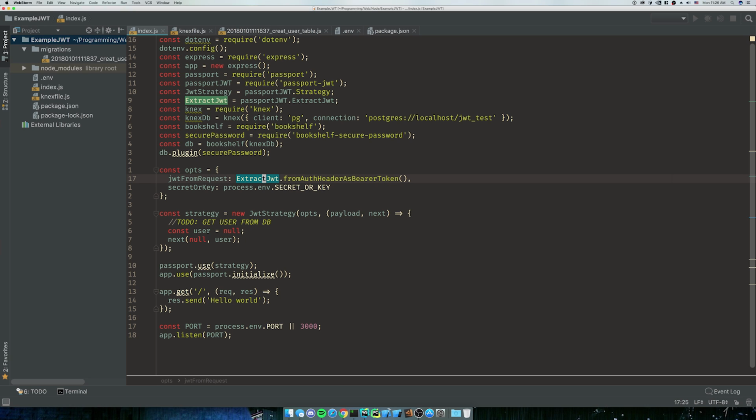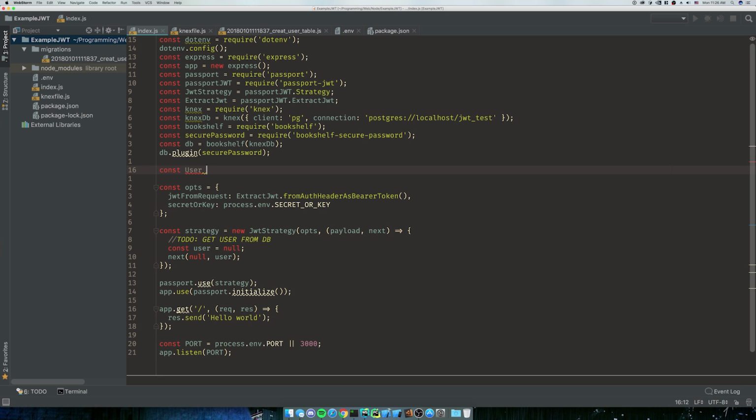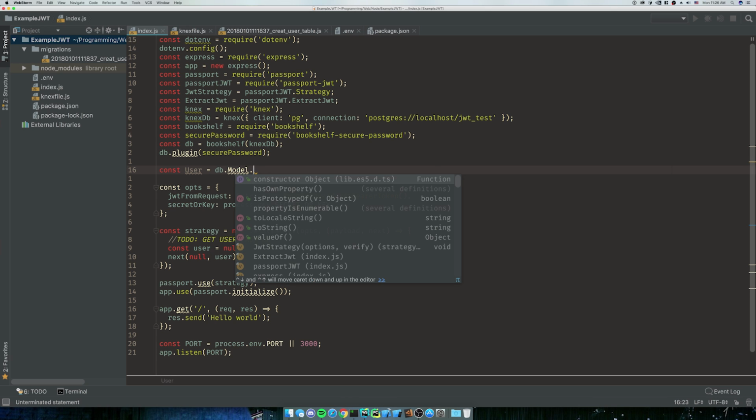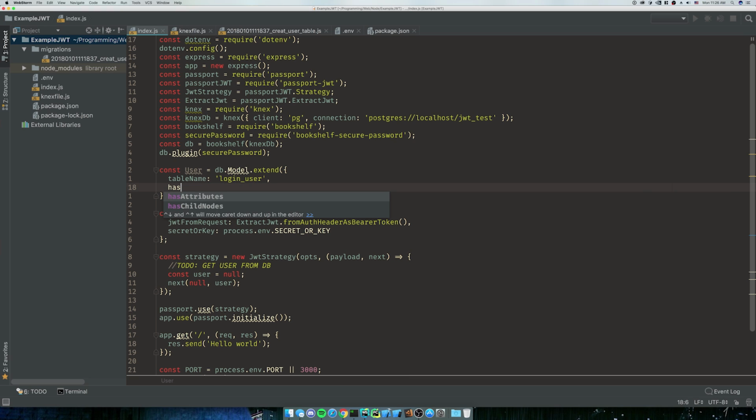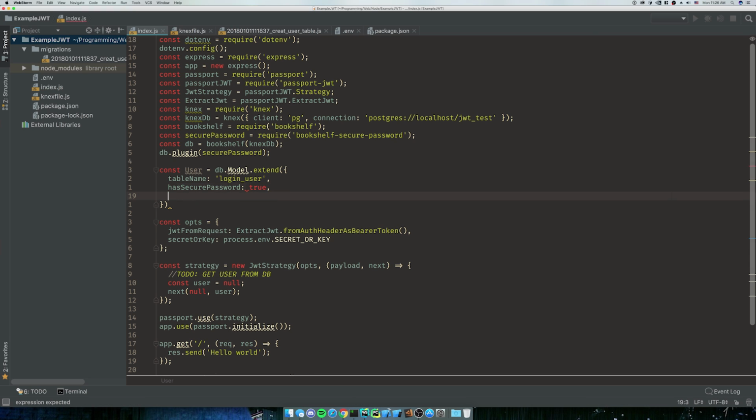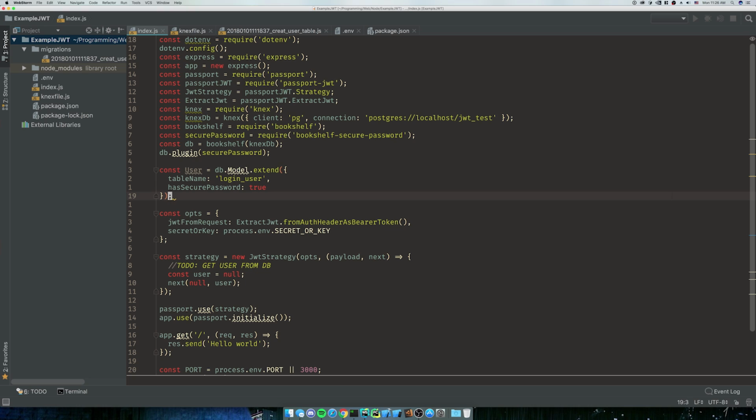Next up, we want to create our simple model. We're going to say const user is equal to db.model.extend, and we're going to have a table name. The table name is the one that we created, which is login user. And we're going to say hasSecurePassword is true, and that's it. So what we've done is we've created a user model that has a secure password.